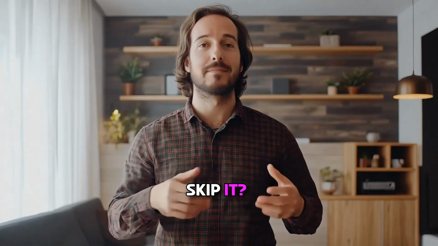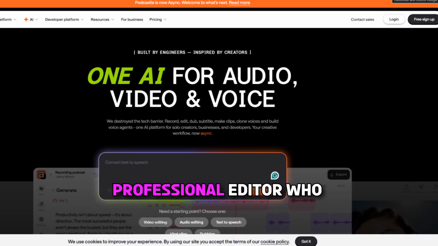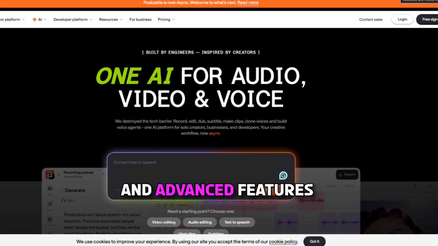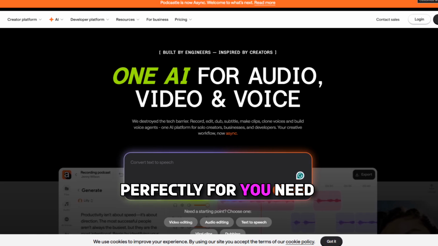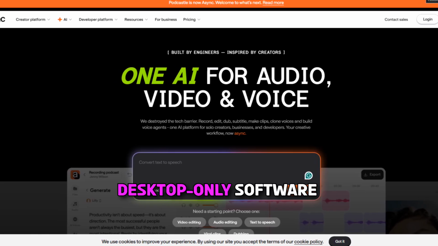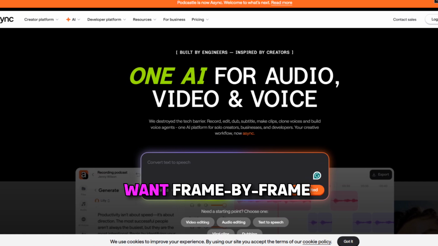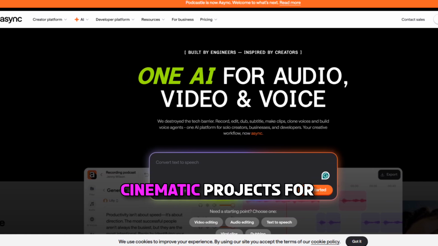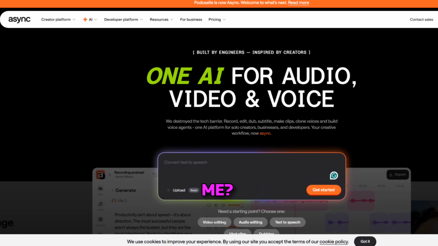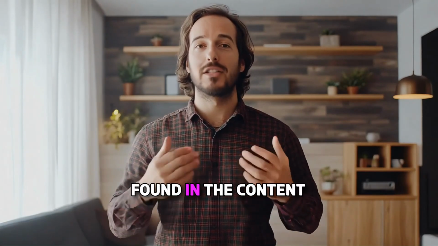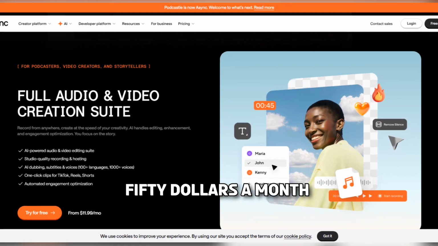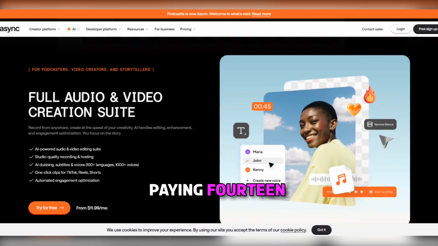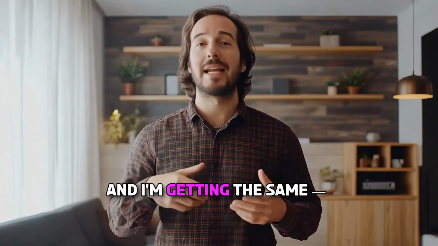Who should skip it? Skip it if you are a professional editor who needs maximum control and advanced features, are already locked into a workflow that works perfectly for you, need offline editing or desktop-only software, want frame-by-frame video precision for cinematic projects. For me, Async is the best value I've found in the content creation space right now. I went from paying over $50 a month across 3 tools to paying $14.99 a month for one, and I'm getting the same, sometimes better, results.